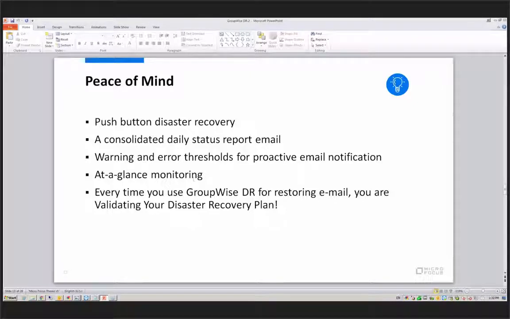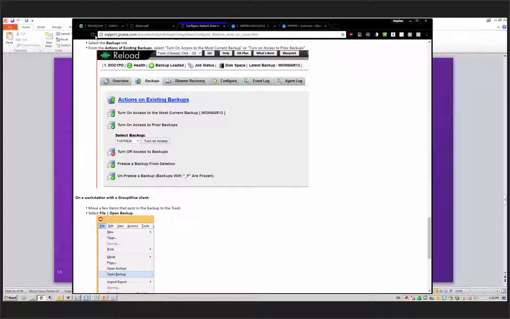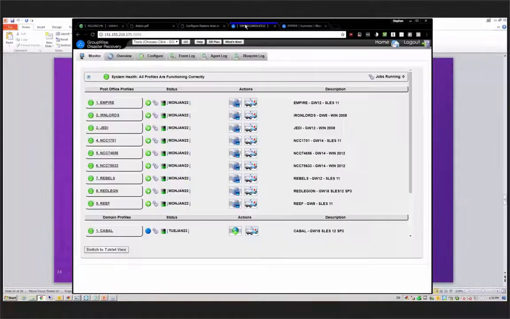Okay, so let's talk a little bit more about recovery plans and that kind of stuff by way of a demo, which is what we're going to show you here. So the server that we're looking at over here, this is a server that our QA engineer is using to back up a whole bunch of post offices, as we see here. There's about 1, 2, 3, 4, 5, 6, 7, 8, 9. They're numbered. I didn't have to count them, but I did anyway. 9 post offices, 1 domain being backed up to this GroupWise Disaster Recovery.